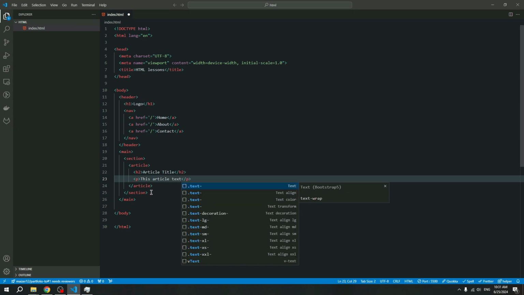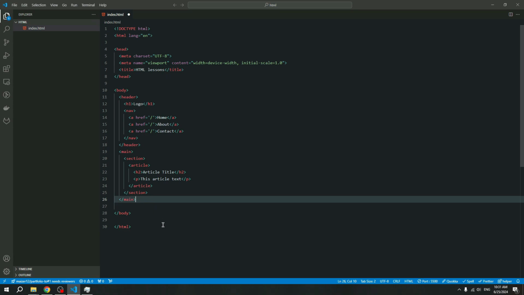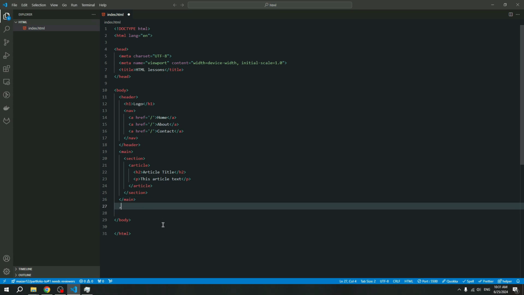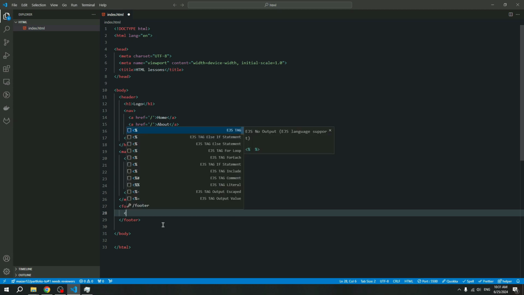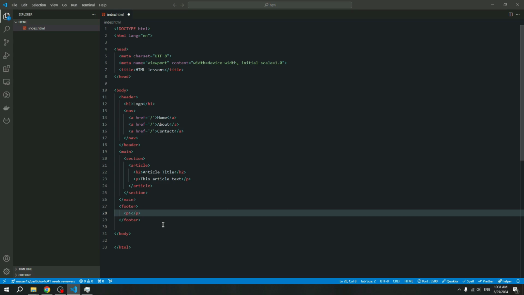Okay, and in the end we'll use footer. Create our footer and let's create copyright. Add here and add some text. We can write my website.